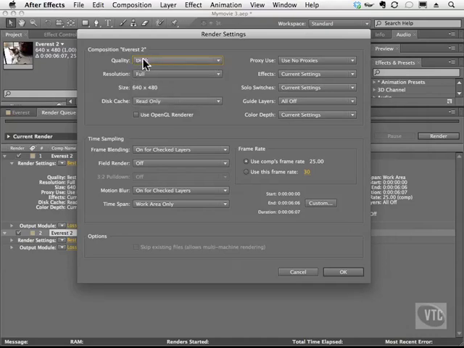A draft is really handy when you really don't need full quality, but you want to look at it, analyze it, see if your timing is right, see if the effects are looking all right, but you don't want to have to wait for a very long time for the footage to render. You also have the option to choose wireframe. Typically I go with best.